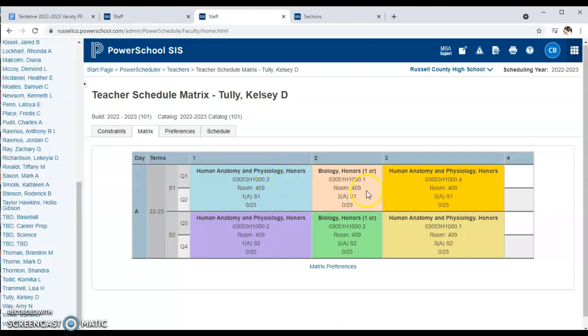And now this is the schedule that Ms. Tully will have next year. Again, human anatomy and physiology honors first and third, both semesters, honors biology second. And this is the process you will go through for each and every teacher when you're building the master schedule.